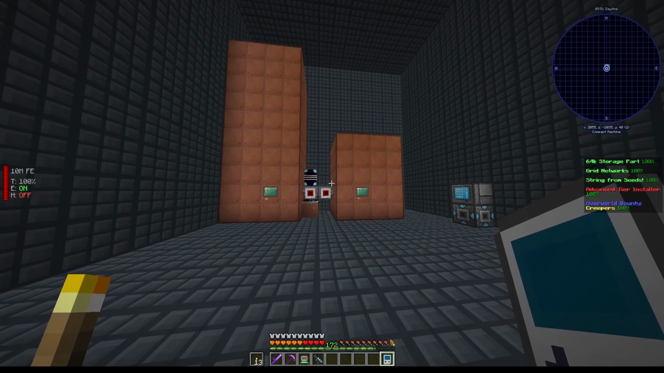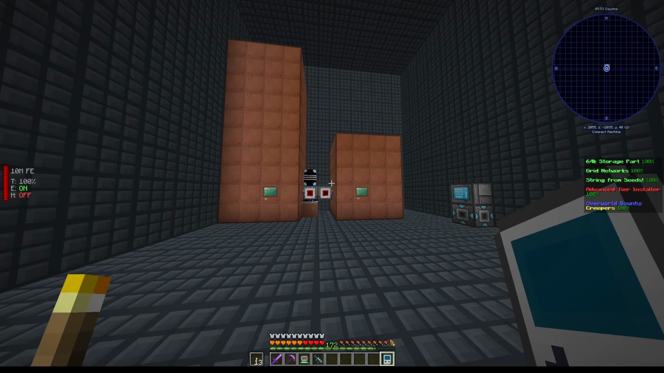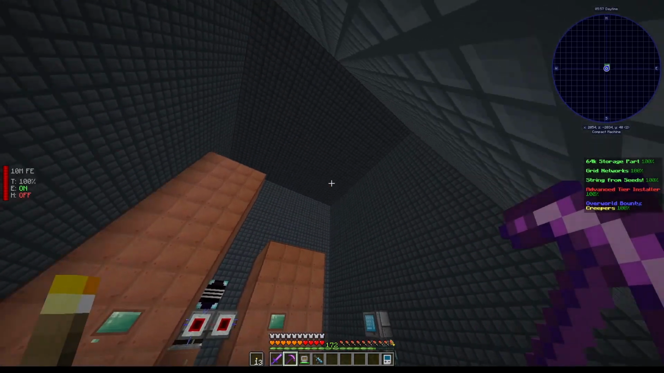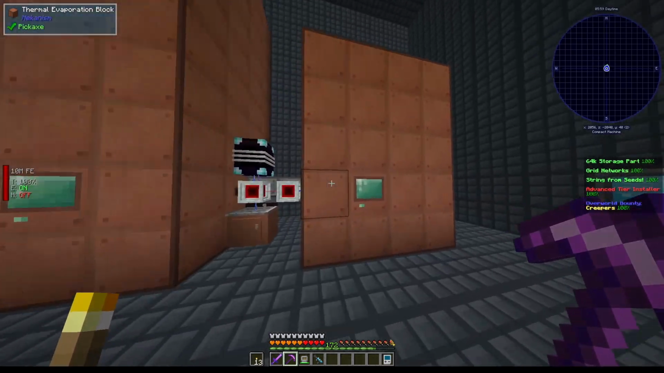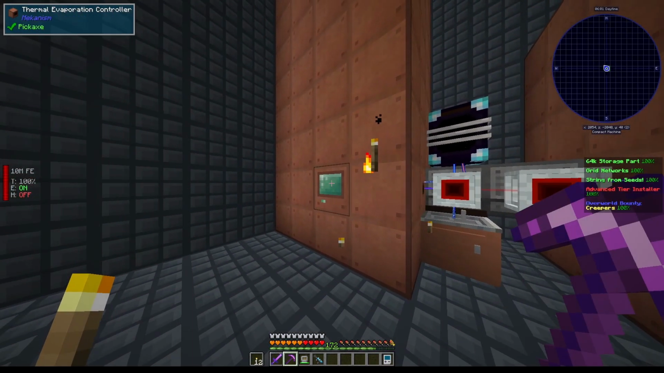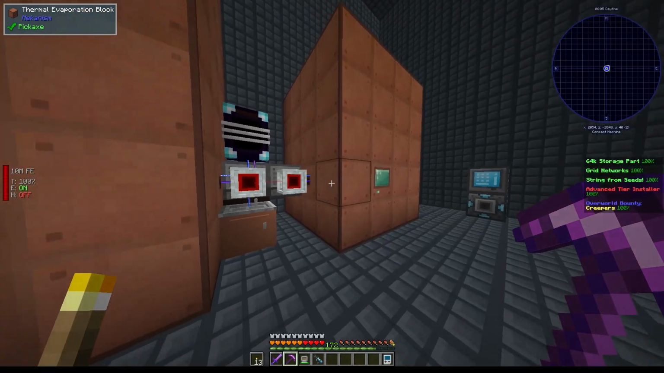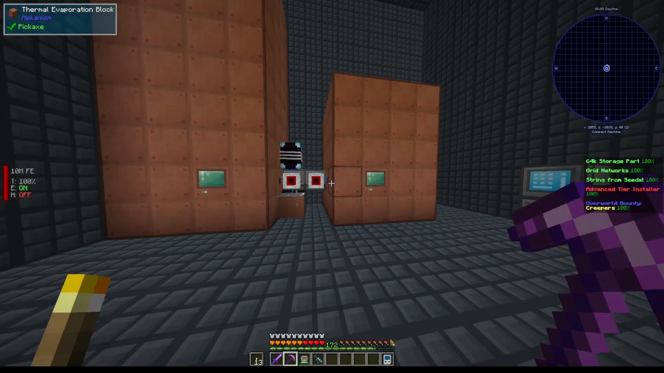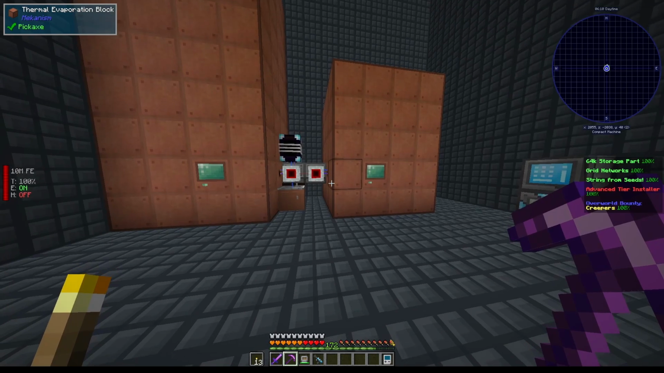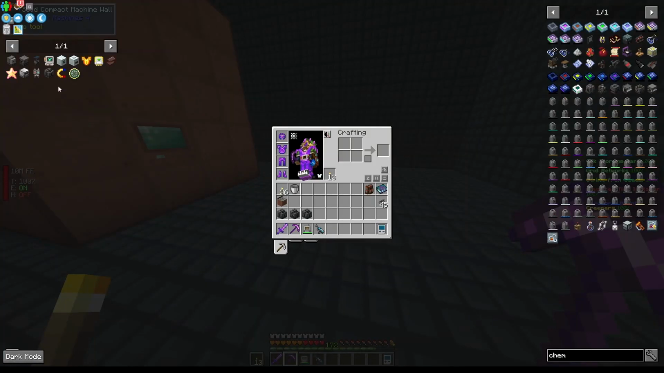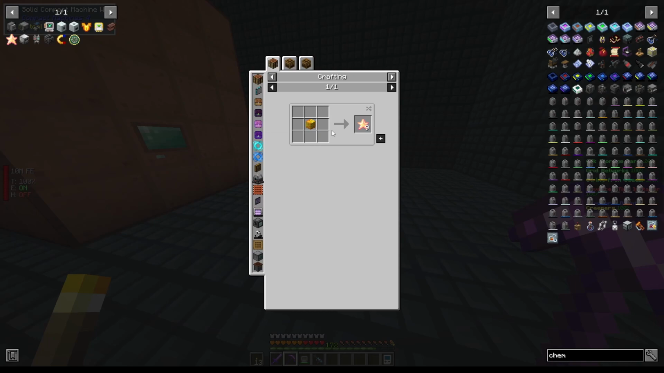Episode 17, I believe. Okay, so the plan today, I went ahead and made this massive cube. We already saw that we've been generating brine over here, and we've been turning it into liquid lithium, and then back at the base, we've been turning that into lithium dust. All of this is in preparation for All the Mods.